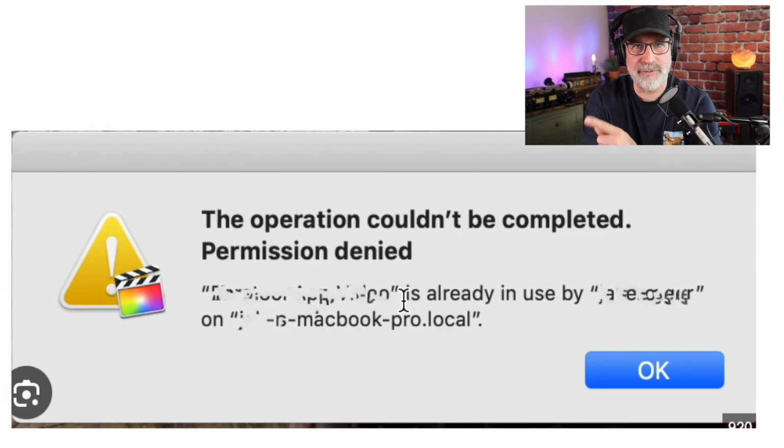Yeah, word to the wise, don't run Final Cut Pro low on storage capacity. Take care of that. Otherwise, when you do that, bad things happen.